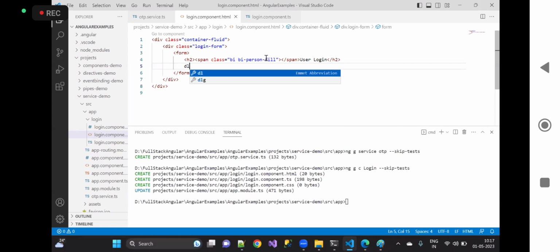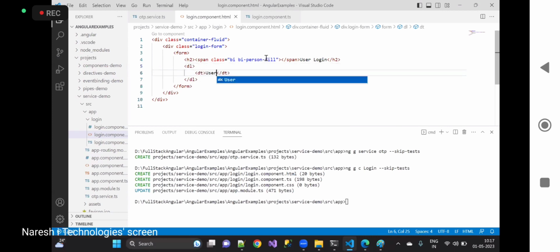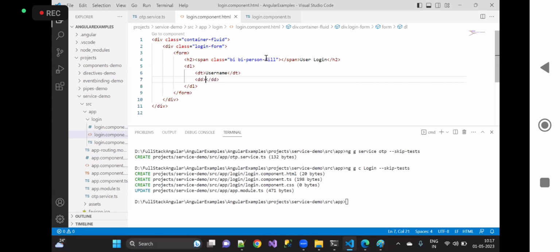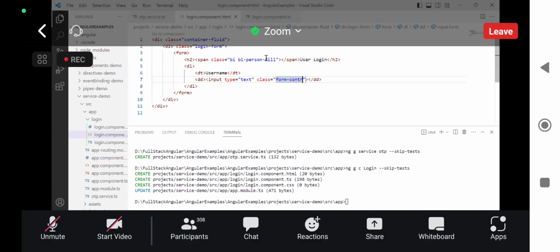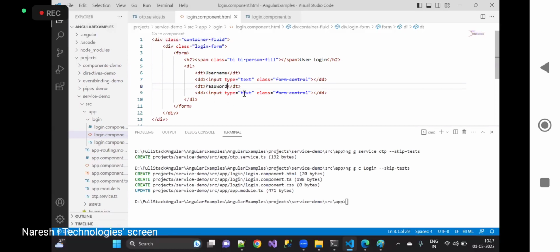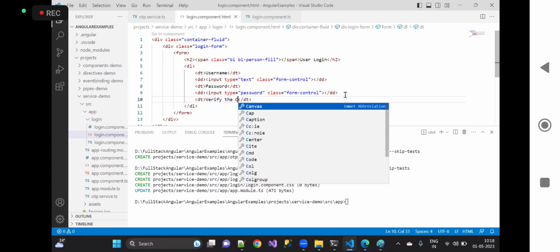And I'll have a DL where I have a DT username. I'm writing an input of type text, which comes with the class form-control. The second one is going to be the password, and the input type is password. This is the second one. And after that, a DT, verify the code.